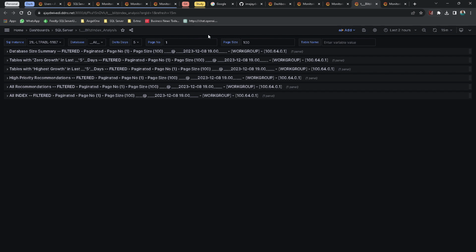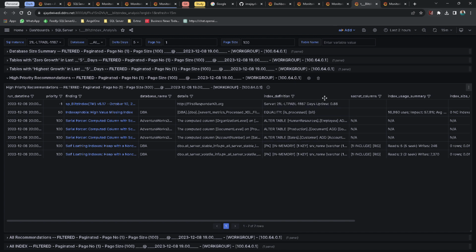So if I find a table more than 90 days, I may reach out to application developers saying, hey, this table has not changed, so kindly look into whether this table is a good candidate for being dropped. Similarly, if there are some tables whose growth has been very high, you will find them in this third row, tables with highest growth in last X days. Similarly, if you want to find out any high priority warning which comes from SP Blitz Index default parameter or default mode, then those you will see here.